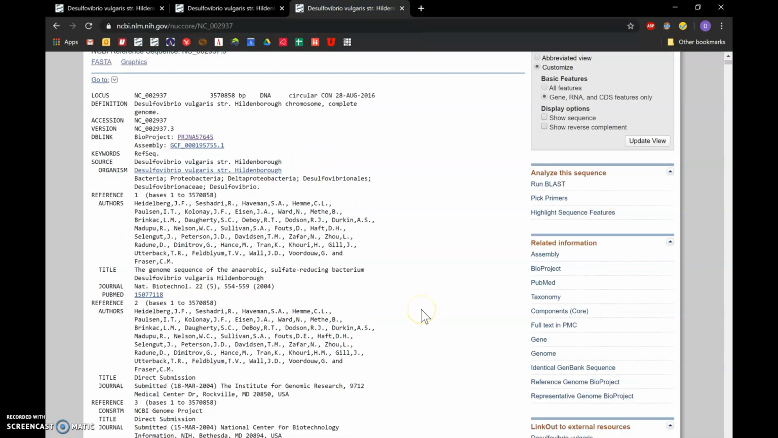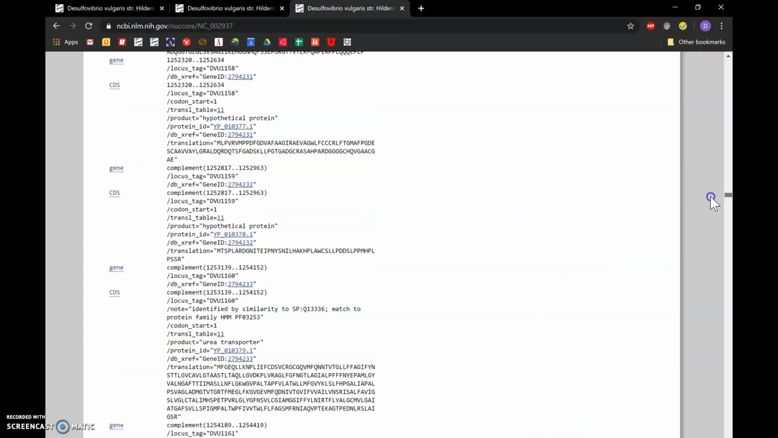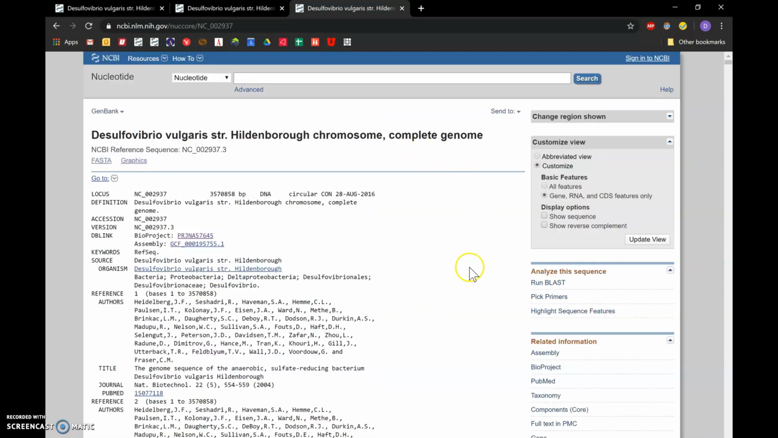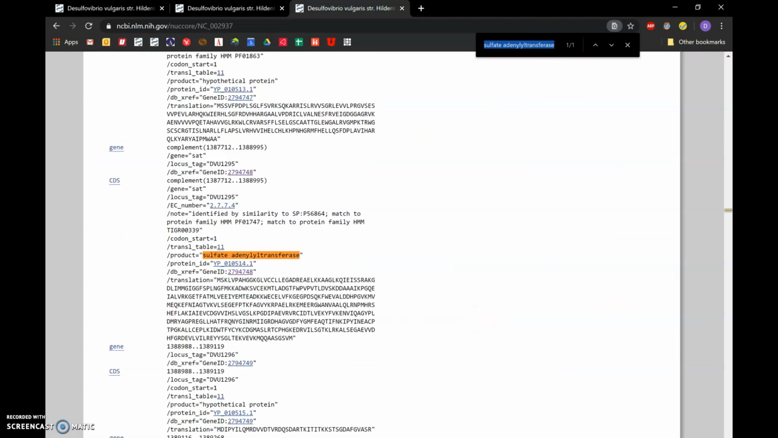So you can see over in this tab, we already did it earlier, you can see how much scrolling there is. So obviously that's not very convenient, just scrolling to find the gene, but you can simply search the page using the Control F function. So Control F here. As you can see, I've already typed in one of our gene names, so I'm just going to hit enter. And there we go. So you can see up here, 1 out of 1. So we know that this is our only sulfate adenylyl transferase gene.